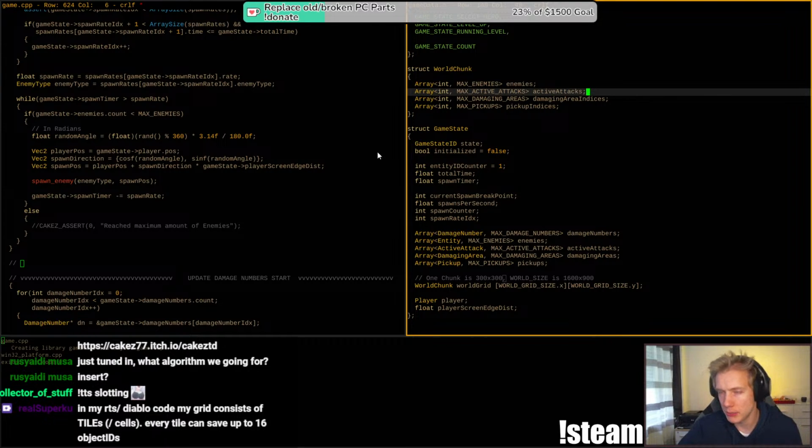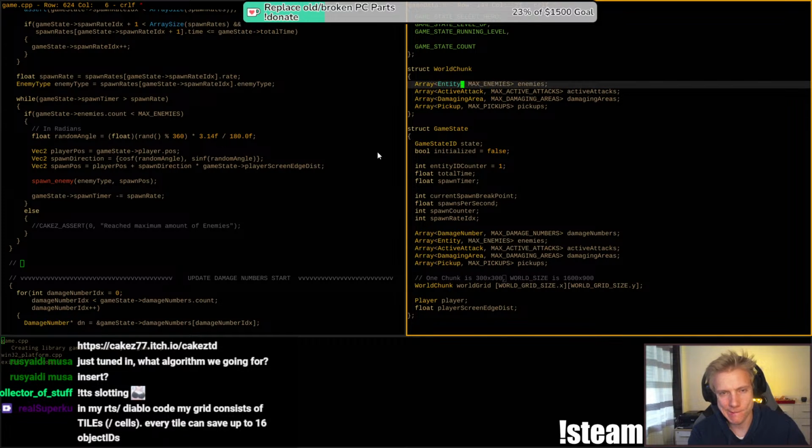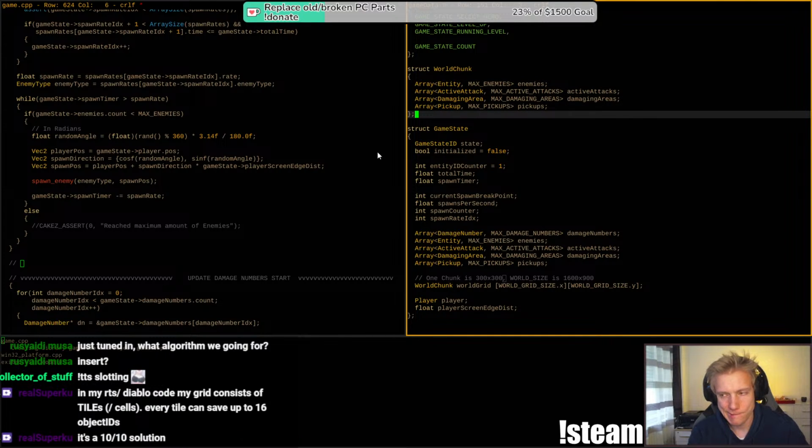What if I kill an enemy off? Now the index is off. Now the index is wrong. Now everything... This is terrible. This is literally terrible. I think I'll do it like this. It's a 10 out of 10 solution.